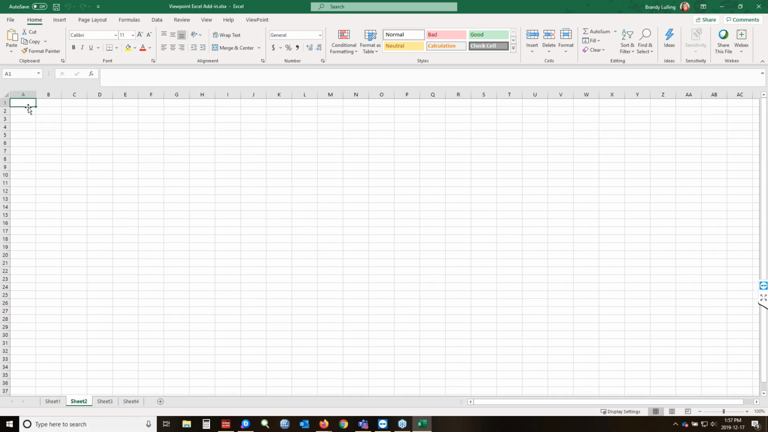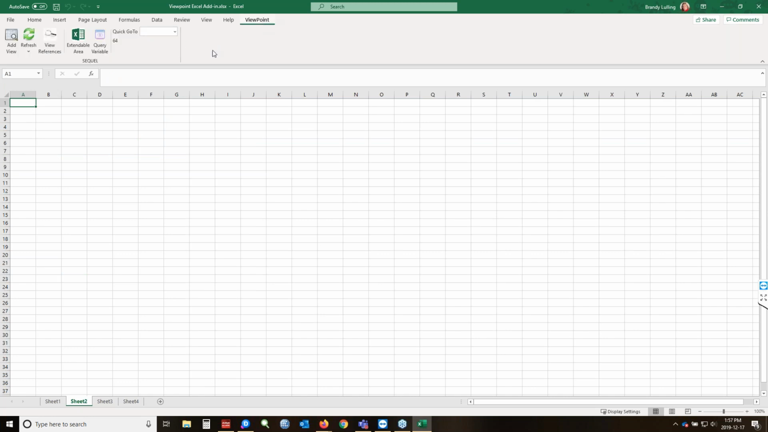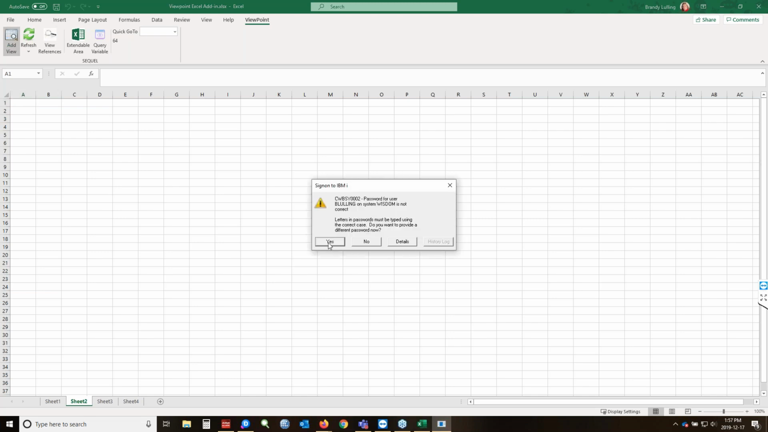Adding a view is very simple. Go into the Viewpoint option in the toolbar. You click on Add View. And my password was wrong the first time, so I have to type it in again.